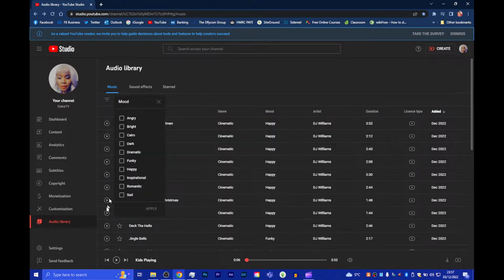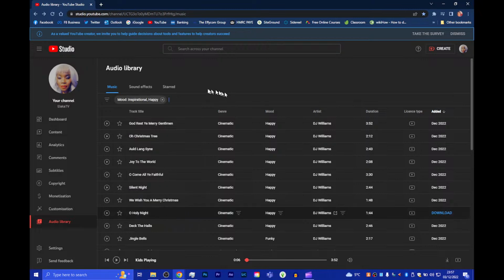The moods you see are angry, bright, calm, dark, dramatic, funky, happy, inspirational, romantic, or sad. I'm going to choose inspirational, and I'm going to choose happy. There it is. Okay, those two. Then I'm going to click apply, and that narrows it down to that. Now, do I want a particular genre? Possibly. So I'm going to click again within the space, and the menu should pop up.